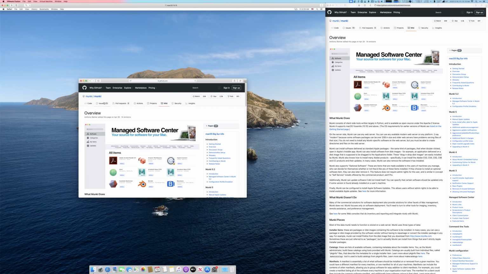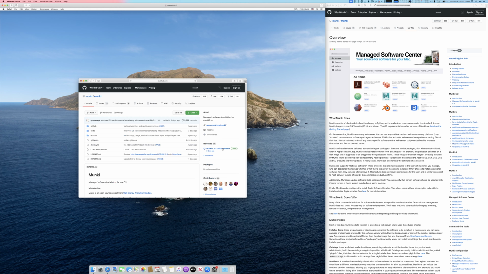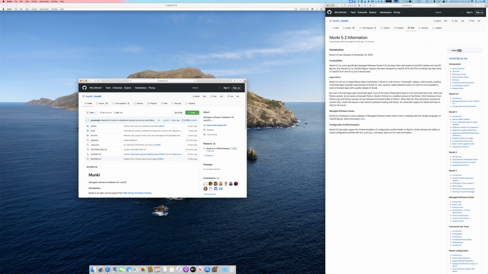We'll go download the latest Munki release, which is 5.2.1, and we'll look over here at 5.2. It's been tested on Catalina and Big Sur, and should run on macOS Mojave, so I'm content that 5.2 will run on 10.15 Catalina. You can see here it's got Apple Silicon. Munki 5.2 will run on Apple Silicon Macs via Rosetta 2. Munki 5.2 will not be a Universal 2 release until recently.